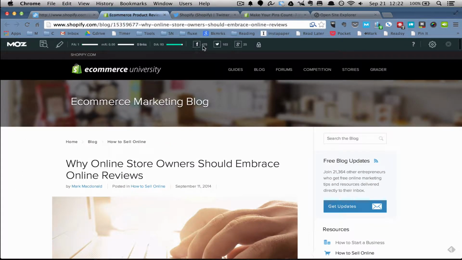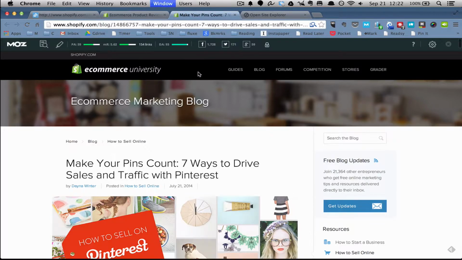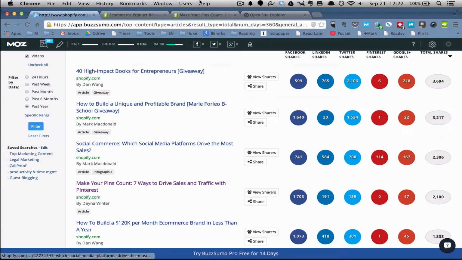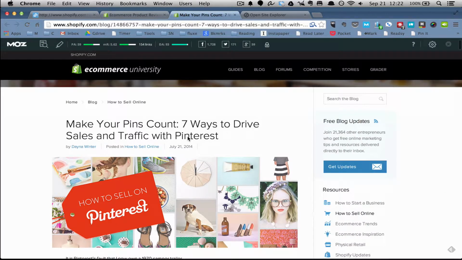So Moz gives us this search bar right up here. It shows the social, but it also shows page authority and domain authority. Here's one that we found on here. It's the Pinterest post, 7 ways to drive sales and traffic with Pinterest. So they have a domain authority, that's their main rank overall. But what we really want to look at is the page authority as well.